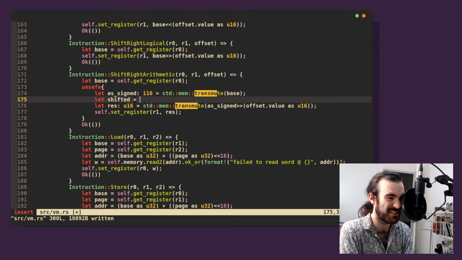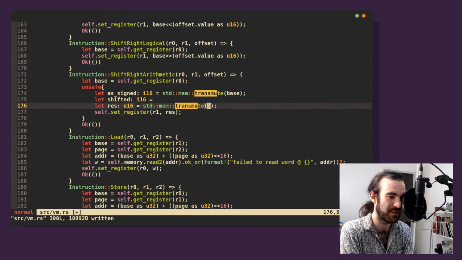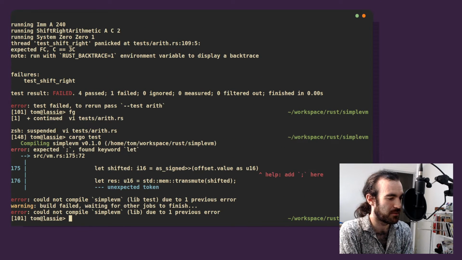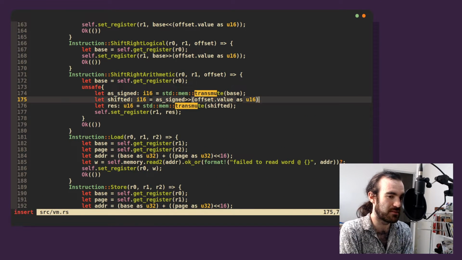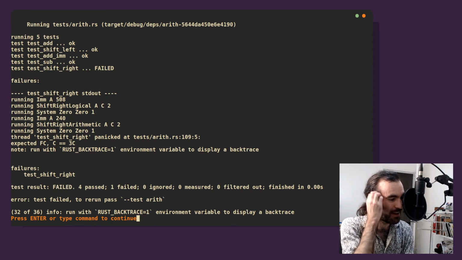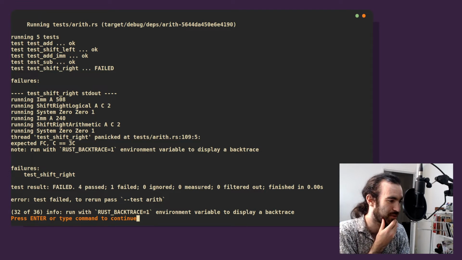And let me just do it like this, as explicit as I can about what I expect the types to be here. Okay, let's try this. That is good. I was writing with a go. It really rots the brain. FCC equals 3C. So we've still lost these 2 bits.